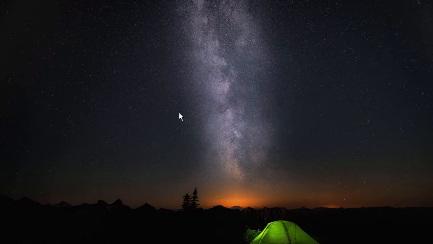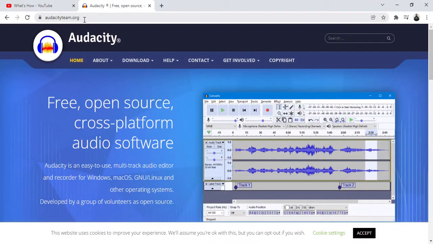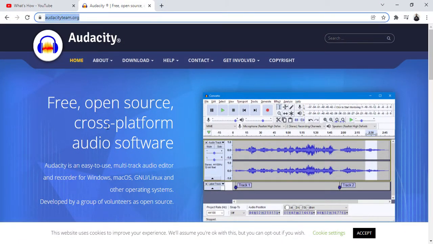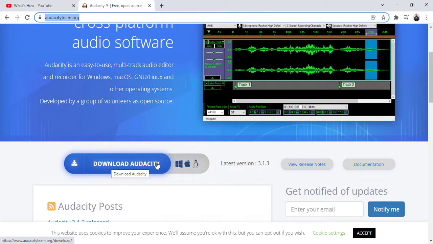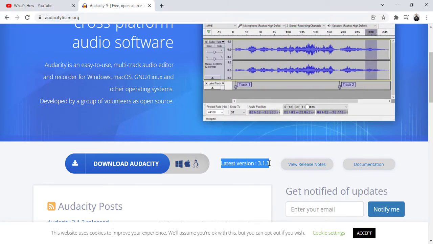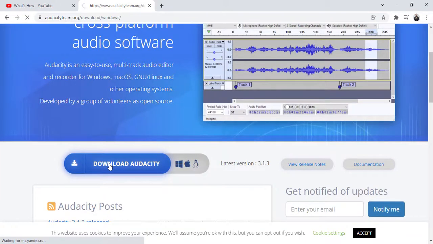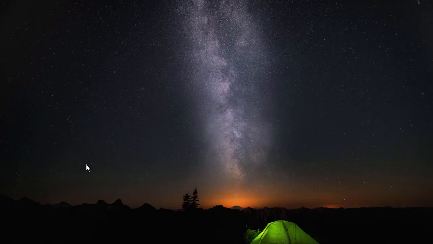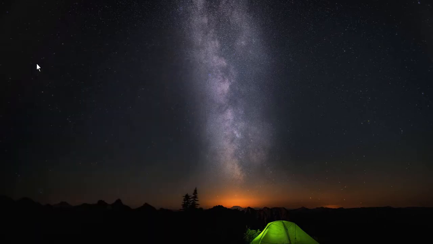In the next step, I am going to use Audacity. Open the Audacity website, audacityteam.org, and below you can see a Download Audacity button. It is available for Mac OS as well as Linux. This is the latest version, I am using 3.1.3. So you can download and install. Click on download. After downloading and installing finish, just click Start and find the Audacity application.